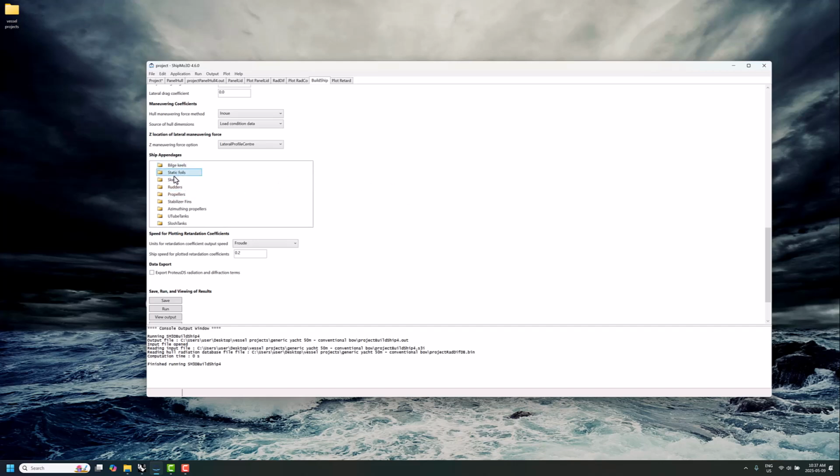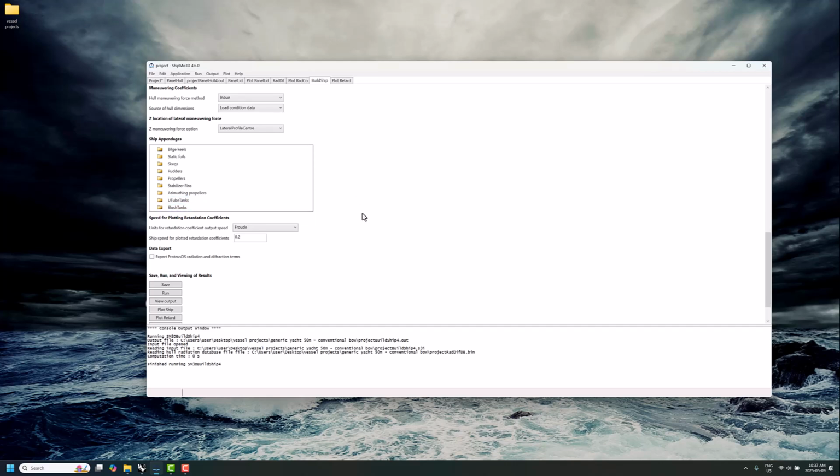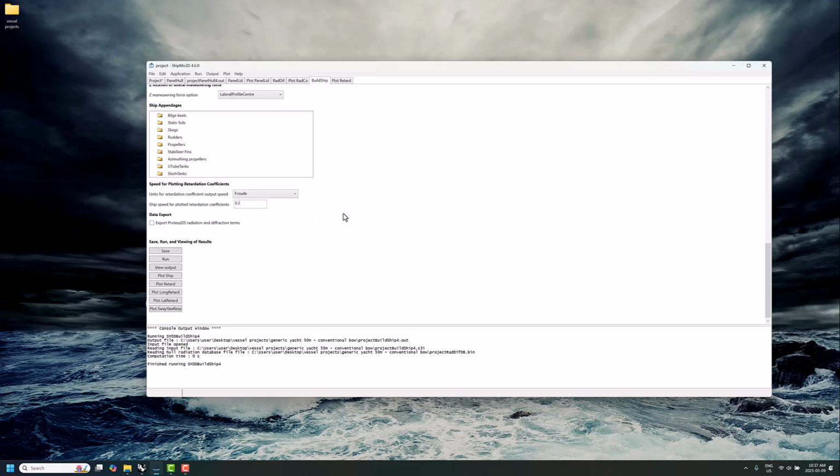Down the road, you can start adding. Here is where you add things like bilge keels, fin stabilizers, slosh tanks, U-tube tanks, and stuff like that. But we don't need to do that for a first pass.